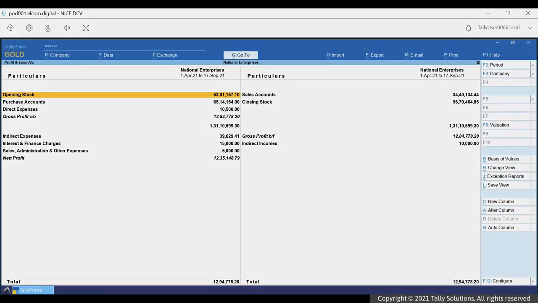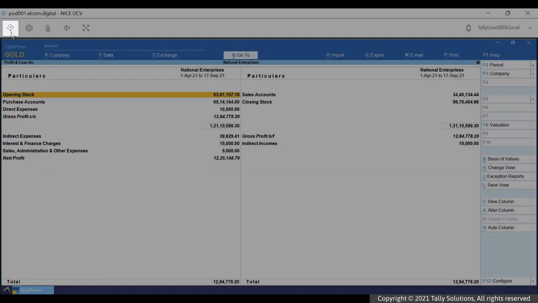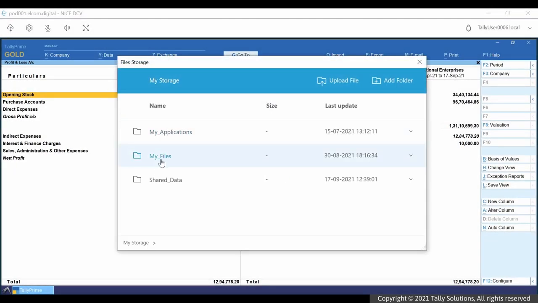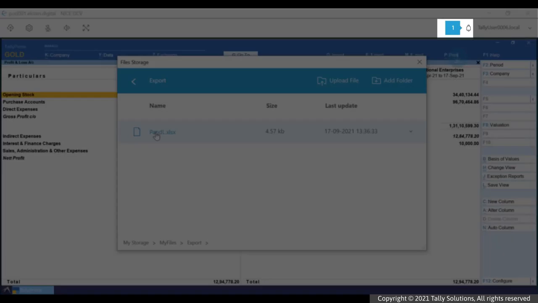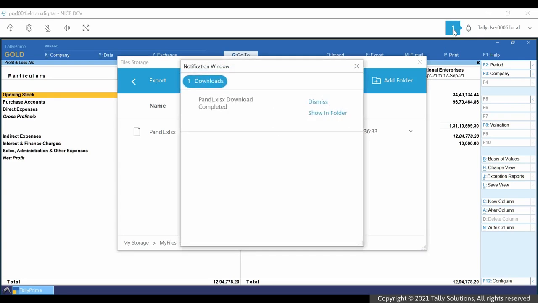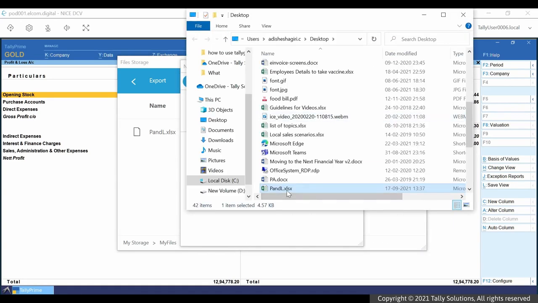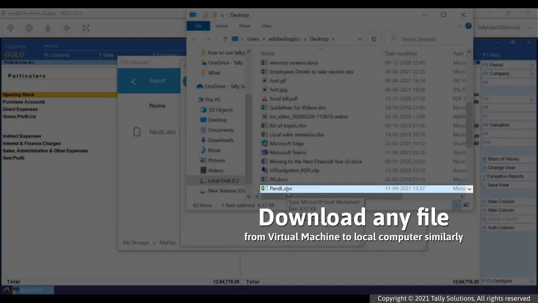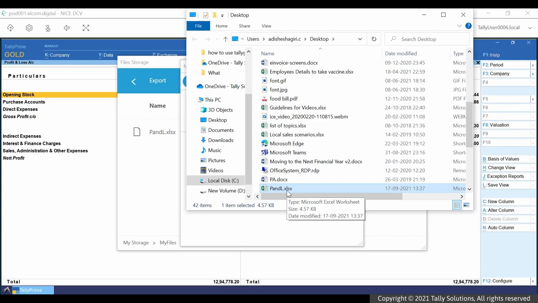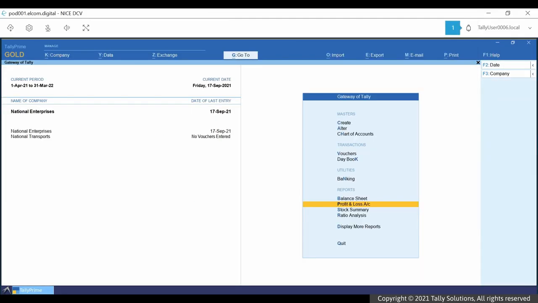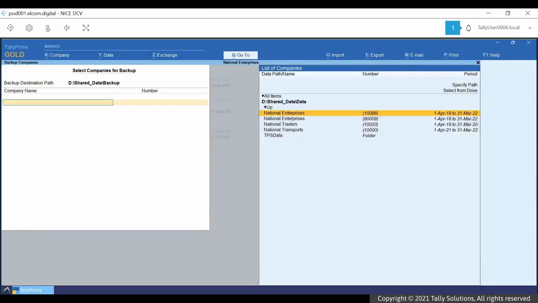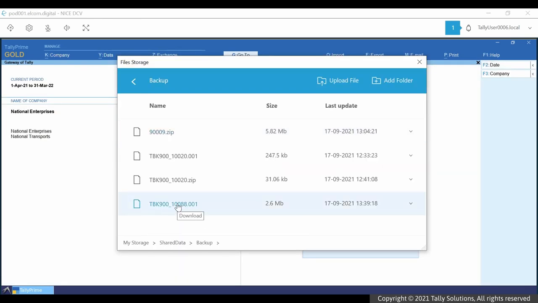If you want to download this file, click on Storage in the DCV and navigate to the folder. Click the file to download it to your local system. You will find the download details in the notifications section. You can download any other file from the virtual machine to local machine in similar fashion. All activities in Tally Prime can be carried out in the same fashion as on your local system. You can take the data backup and then download the backup file to your local system also.